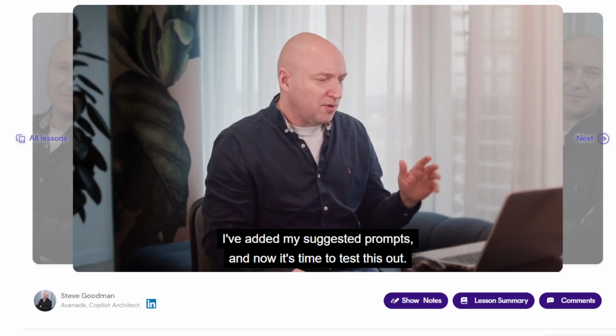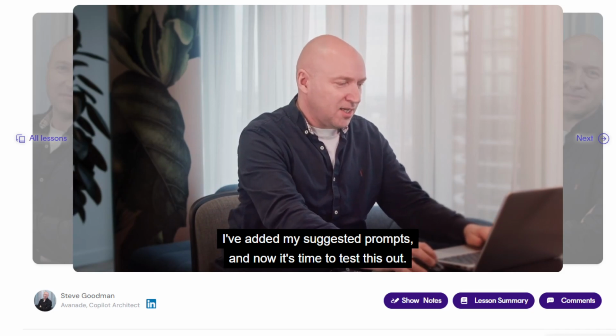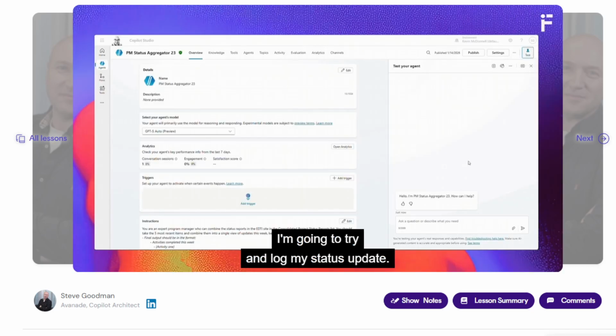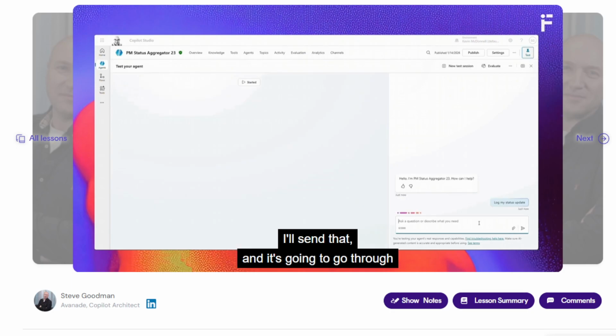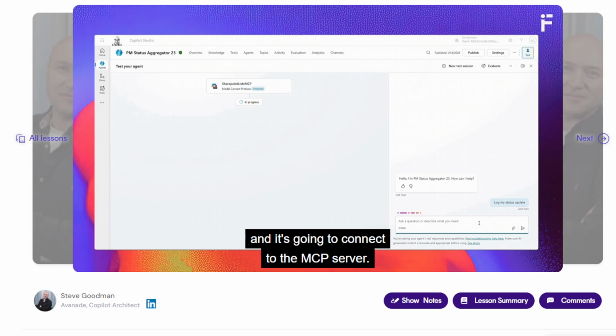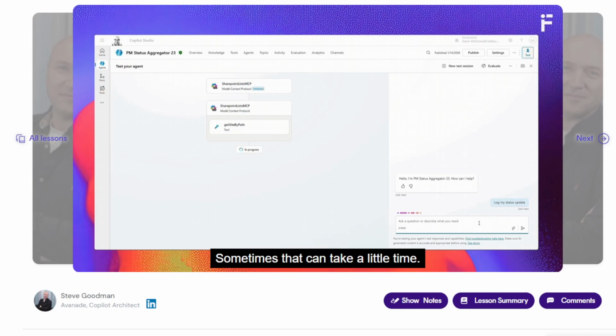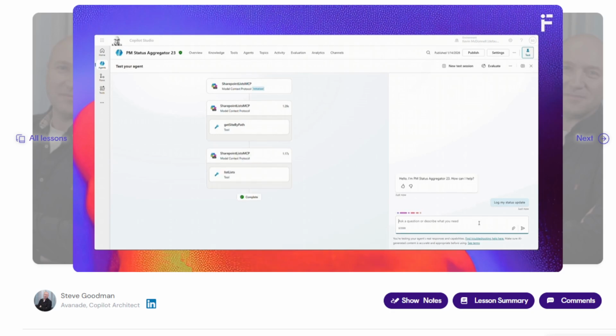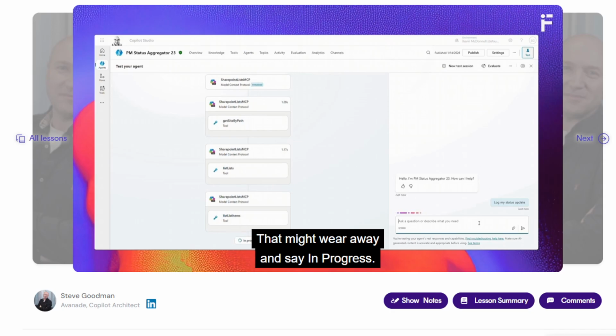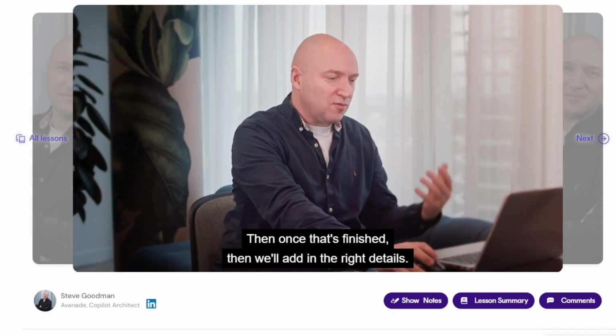I've added my suggested prompts, and now it's time to test this out. So I'm going to try and log my status update, and I'll send that, and it's going to go through and connect to the MCP server. Sometimes that can take a little time. The first time it connects, you might get prompted to allow access to it as well, and that might whir away and say in progress. And then once that's finished, we'll add in the right details.